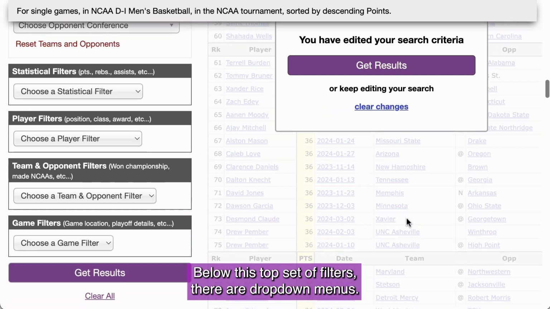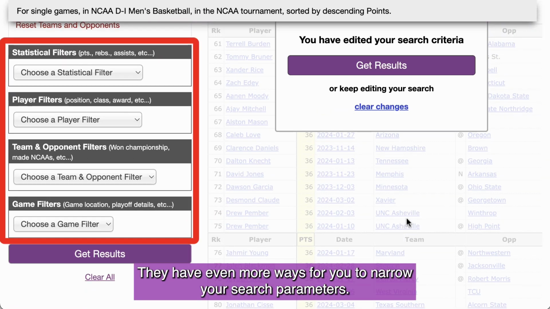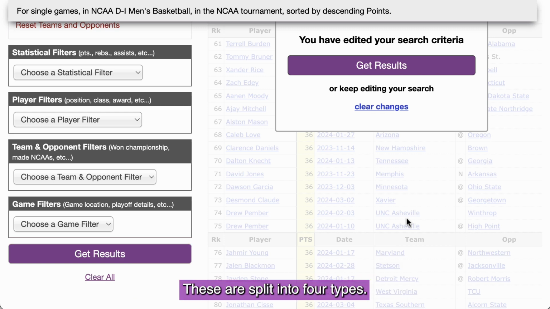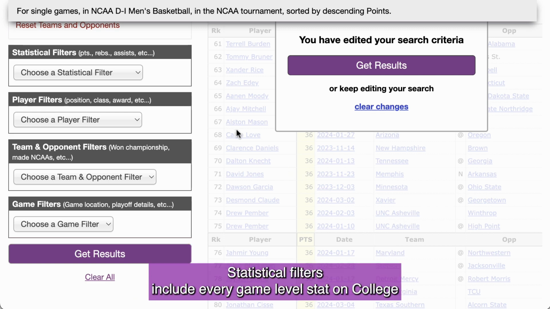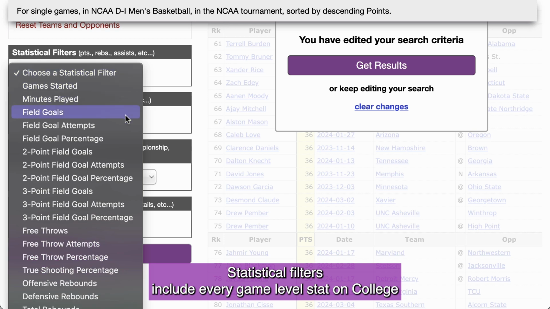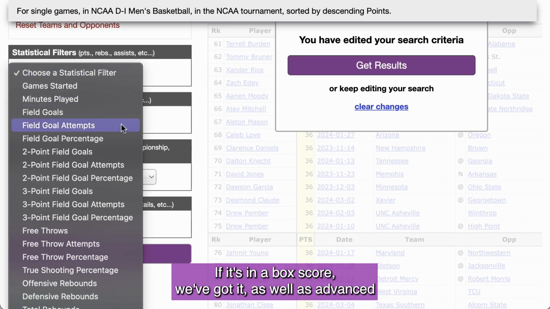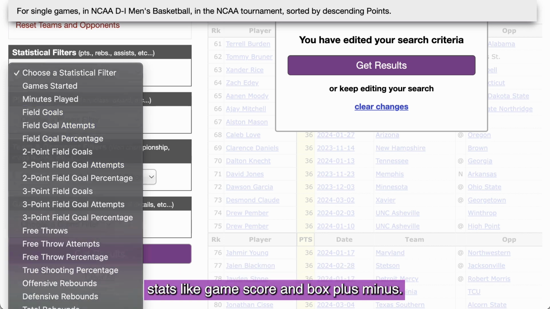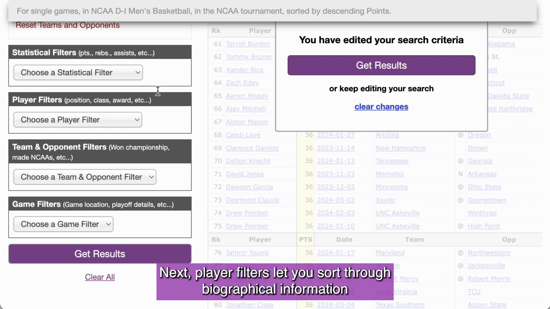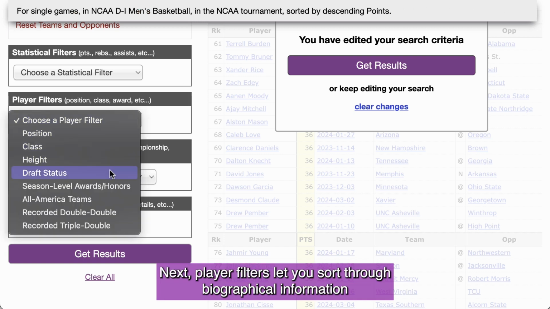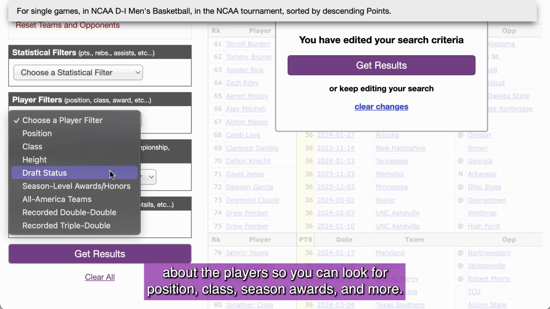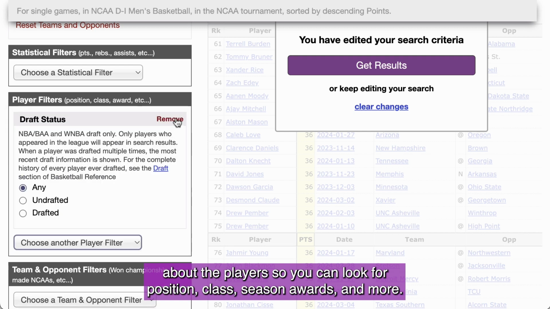Below this top set of filters, there are drop-down menus that have even more for you to narrow your search parameters. These are split into 4 types. Statistical filters include every game level stat on College Basketball Reference. Points, assists, rebounds. If it's in a box score, we've got it, as well as advanced stats like game score and box plus minus. Next, player filters let you sort through biographical information about the players, so you can look for position, class, season awards, and more.